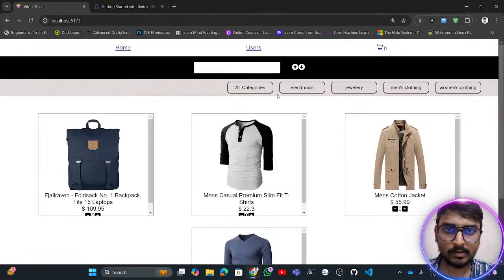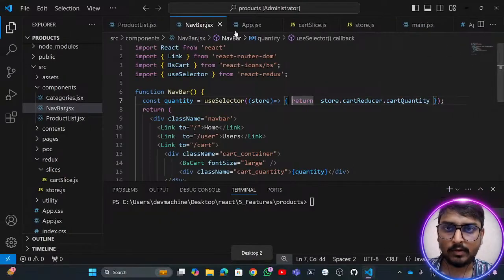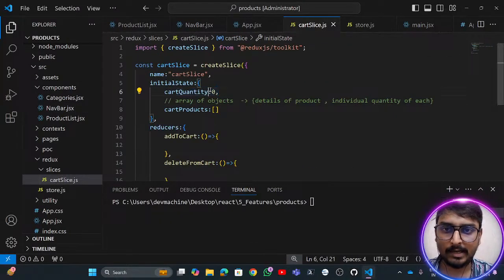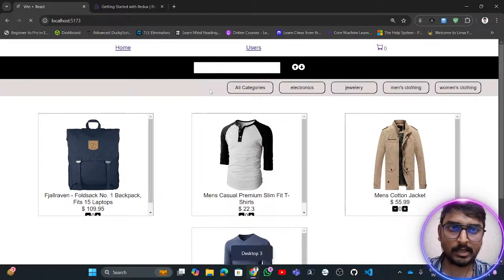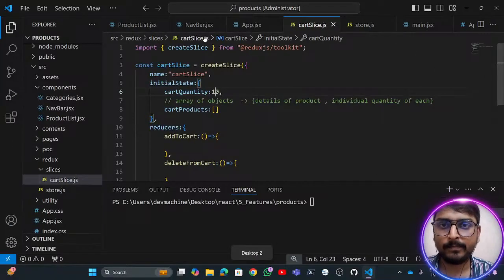Component, yes, we got this thing. Instead of this particular cart slice, if I say the value is actually equal to 10, now check it, run the code. Now I need to give the spacing bit. Go to this app.css.